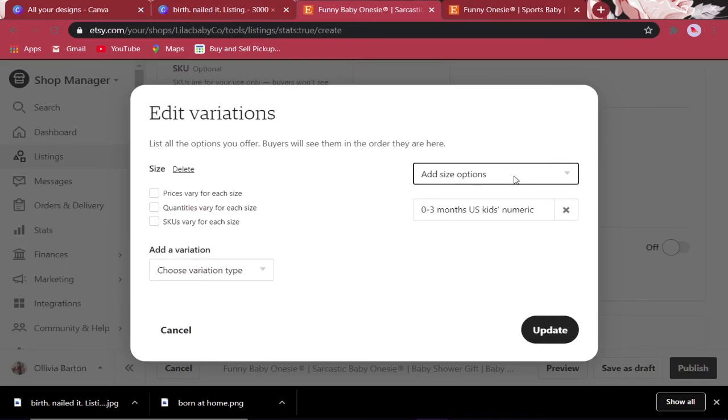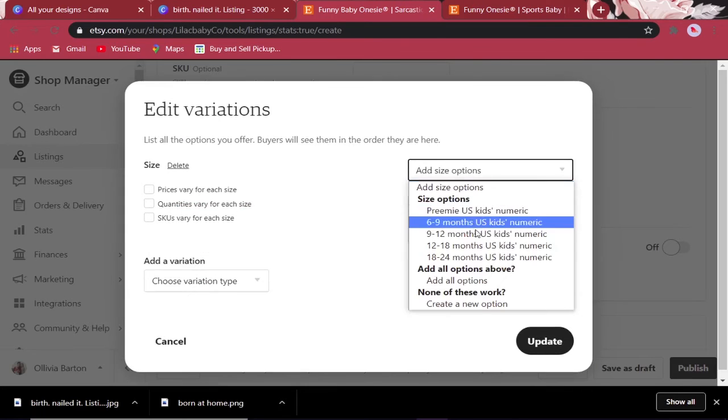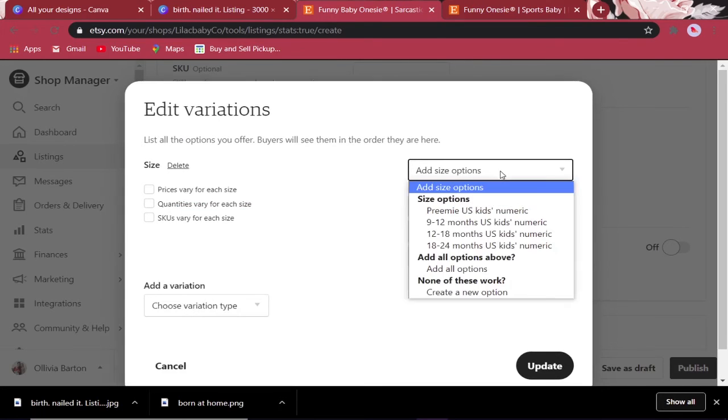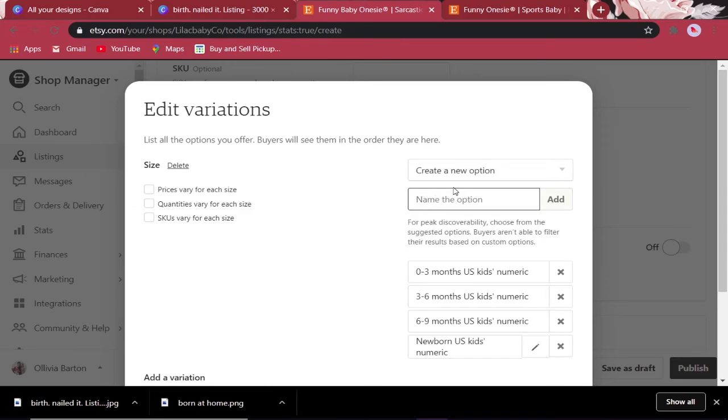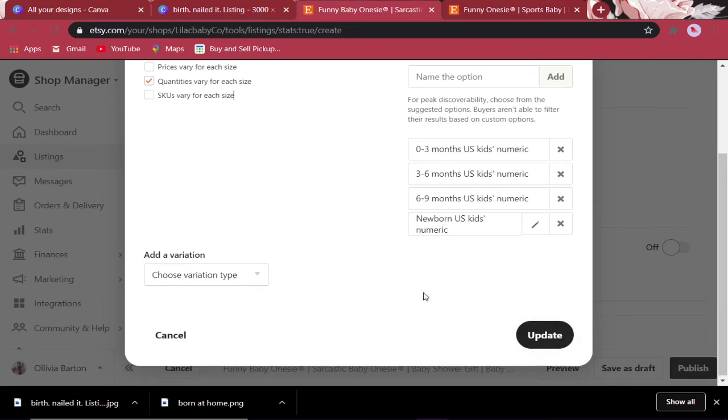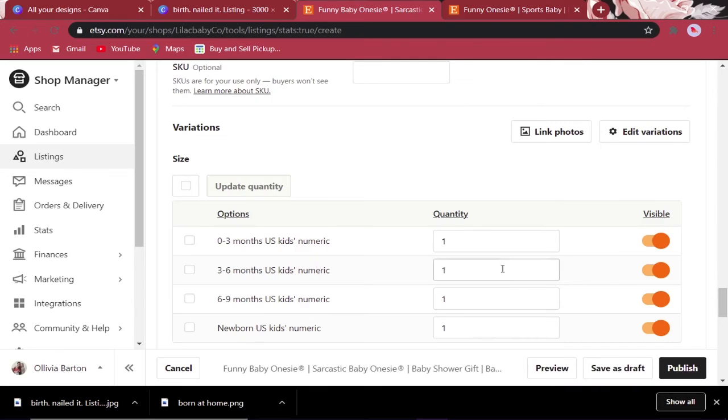So I'm going to go in and add all the sizes I have. 0 to 3, 3 to 6, 6 to 9, and I'm going to add a new option, the newborn size. So I'm going to type that in there. And I'm going to go over here and check quantities vary for each size, because I may have a different quantity of each size available for sale. So I'm just going to go in. I have a good stock of onesies, so I'm just going to throw 5 in each one.